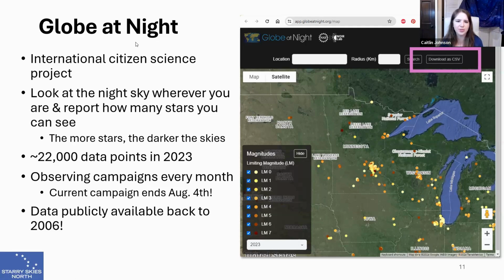So this is just a snapshot of the map from 2023 observations, Minnesota, of course, and our surrounding states. And this map is interactive. It's really great. Each dot represents a different observation here. And I'm very happy they had this feature disabled for several months, but now it's back. You can actually download all the data as a CSV right here. So what you see in this map can be downloaded as a CSV.